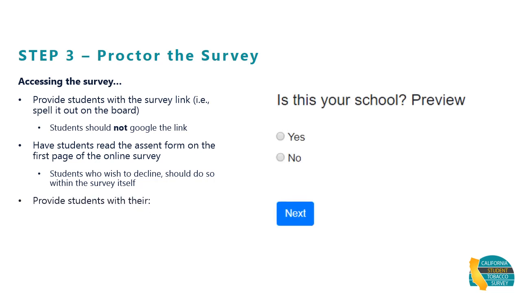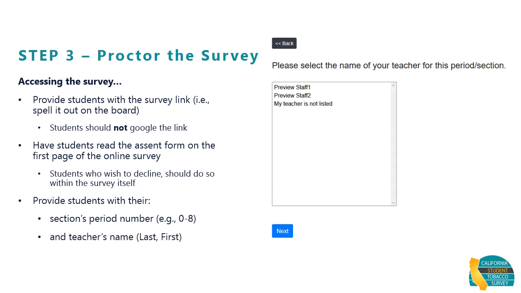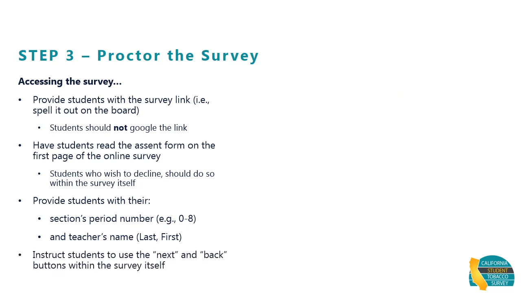Students who wish to participate will be asked to verify their school, select their class period, and choose the teacher whose class section they are surveying in. All students from a given section should enter the same information. To ensure that they do, we recommend that you provide them with the period number and teacher name by spelling it out on the whiteboard. Once students have entered this information, they may proceed through the survey. Please instruct students to use the forward and back buttons within the survey itself.